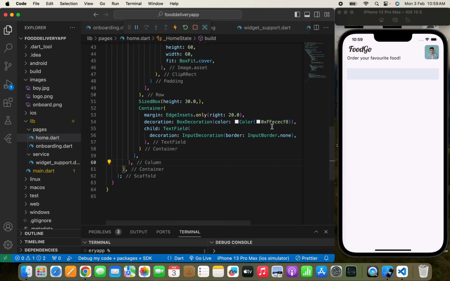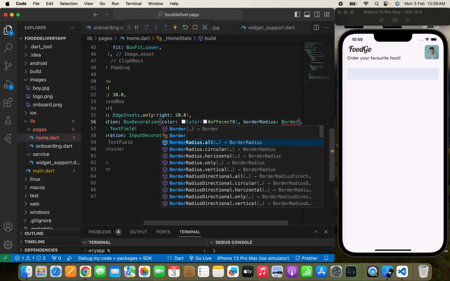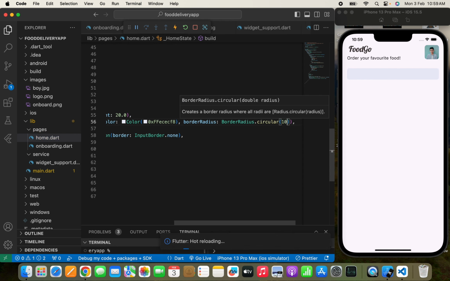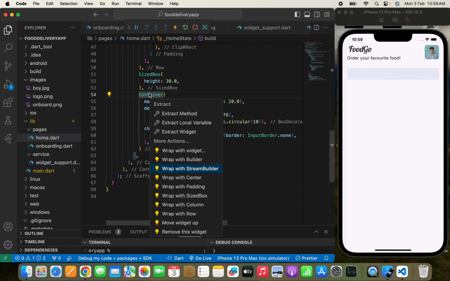Now I'm going to provide the border radius to this container or text field. You can see that. So I'll write border radius dot circular. Let's pass up to 10. Yeah, 10 is okay, I guess. Now here, what I'm thinking is that we can do something like this to make it more attractive and user friendly. For that I just need to do one thing. I will wrap it with a row widget, something like this.